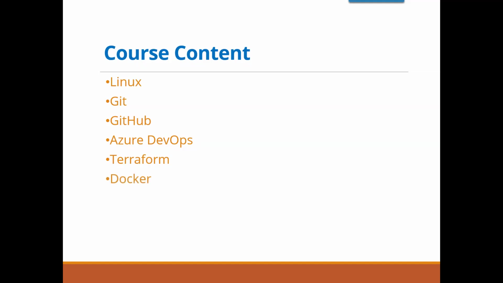Then there is Docker. Docker is the containerization part, how to create the images, that we will see. And then to manage all the Docker images, we need an orchestration tool, and that is called Kubernetes. So that we will cover, and then we will have projects.